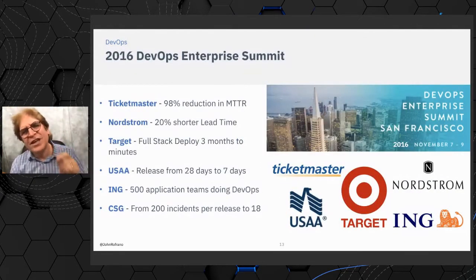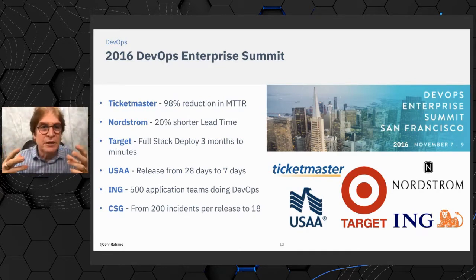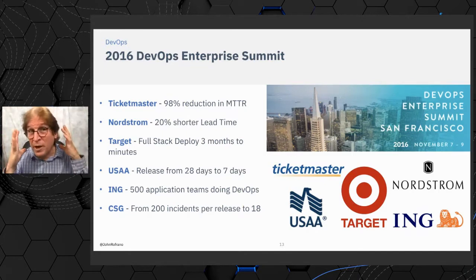And then in 2016, at the DevOps Enterprise Summit that Gene Kim started just, I think, 2 years earlier, companies like Ticketmaster and Nordstrom and Target and USAA and ING, major banks, right? Major insurance companies, entertainment companies, they're singing the praises of DevOps. And people are starting to open their eyes. Now, check your watch. That's 4 years ago. People are starting to open their eyes.